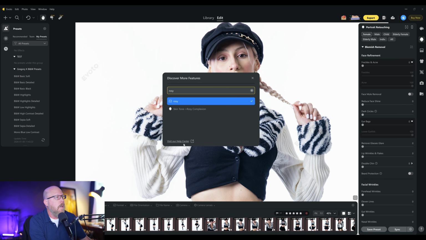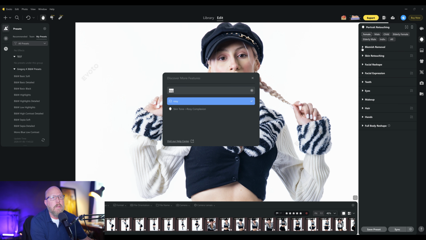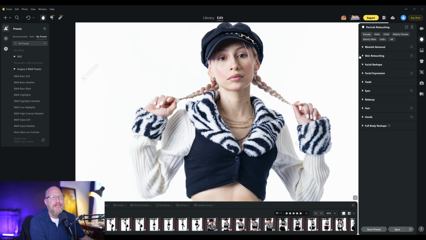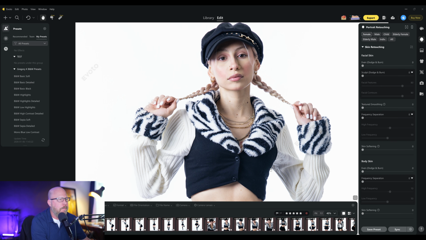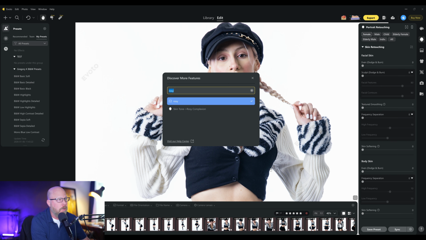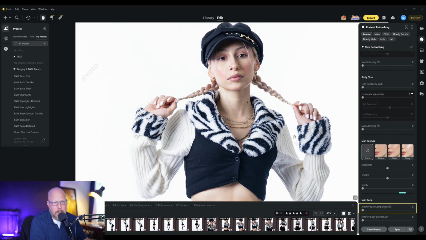There's a rosy skin tone, rosy complexion setting, but that's not what I'm looking for. I'm really looking for something in the skin retouching, and I can't remember what it's called now, so the find is not going to help you if you can't remember what you're looking for, right? But it's in the skin retouching. It's Unify Face Complexion. Control F, Unify Face Complexion. So there it is. If I click that, watch the panel on the right side. Boom, down at the bottom, it took me right to it.